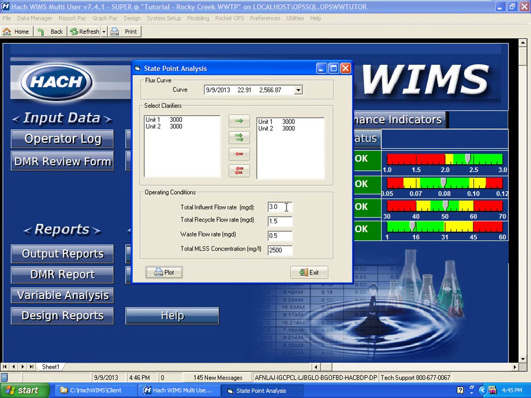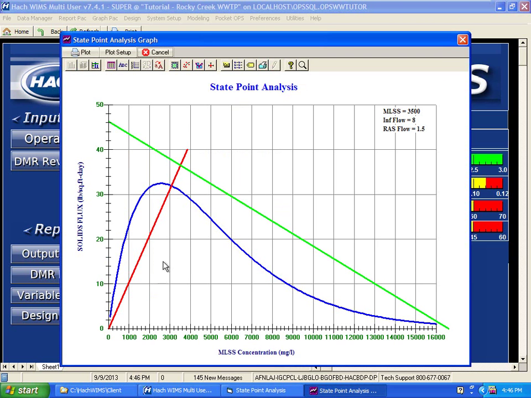So let's say our flow rate goes way up. I'm going to say the flow rate goes up to 8, and I'm not going to recycle anymore. I'm not going to waste anymore. And I'm going to update my mixed liquor to 3,500. So now what happens is I'm outside the curve. I'm in a very bad condition. What this means is that the blanket's going to rise, and eventually if we don't do anything, it's going to overflow the weir, and we're going to have violations.